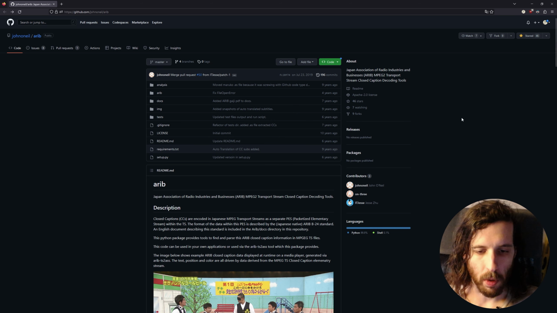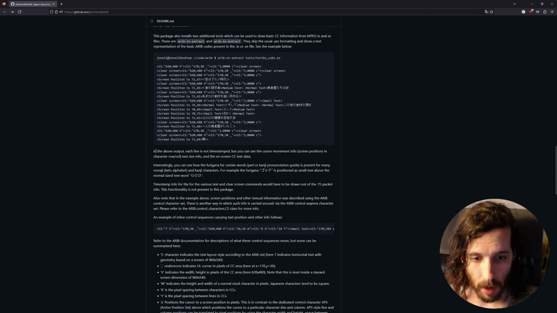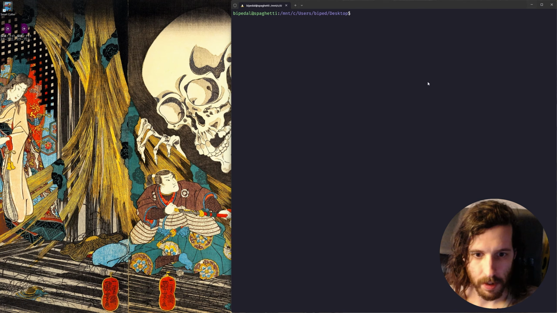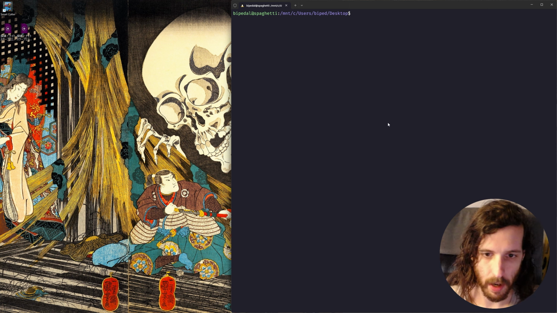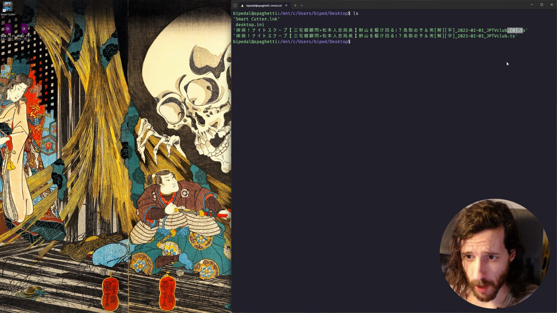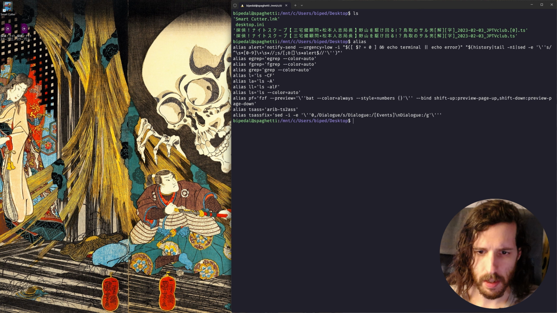So this is the tool that I use to pull the ARIB subs out. It's a Python script, so you're on your own installing it. I had good luck using Windows Subsystem for Linux, which is how I've got it set here. So there's my desktop. There's the file we just created. We snipped out, it's got the brackets in it. Now the way that I've done this is I've made a couple of aliases.